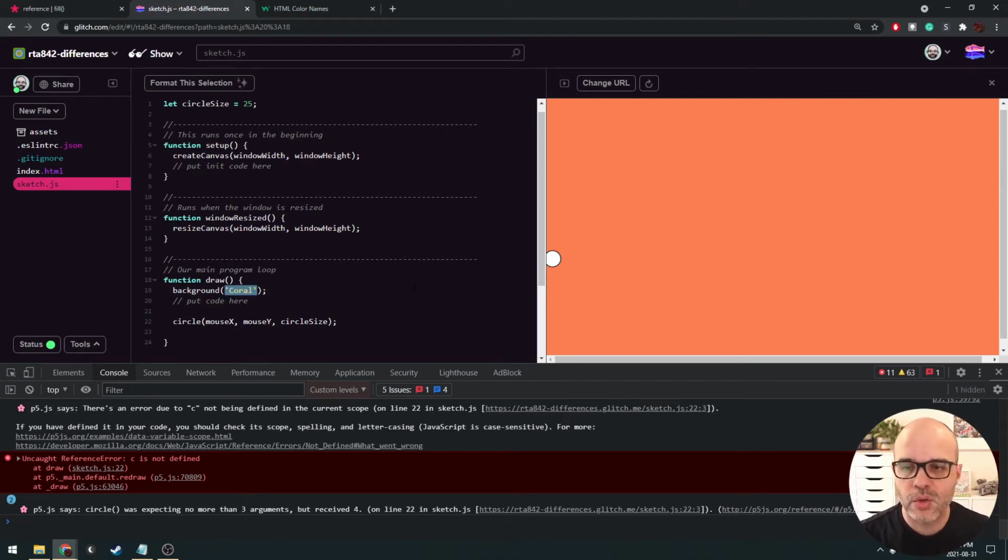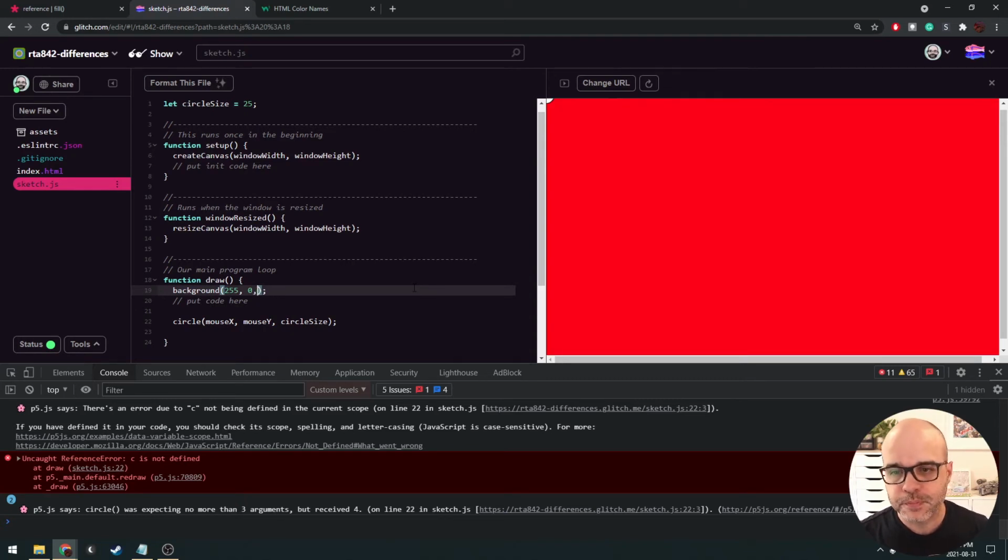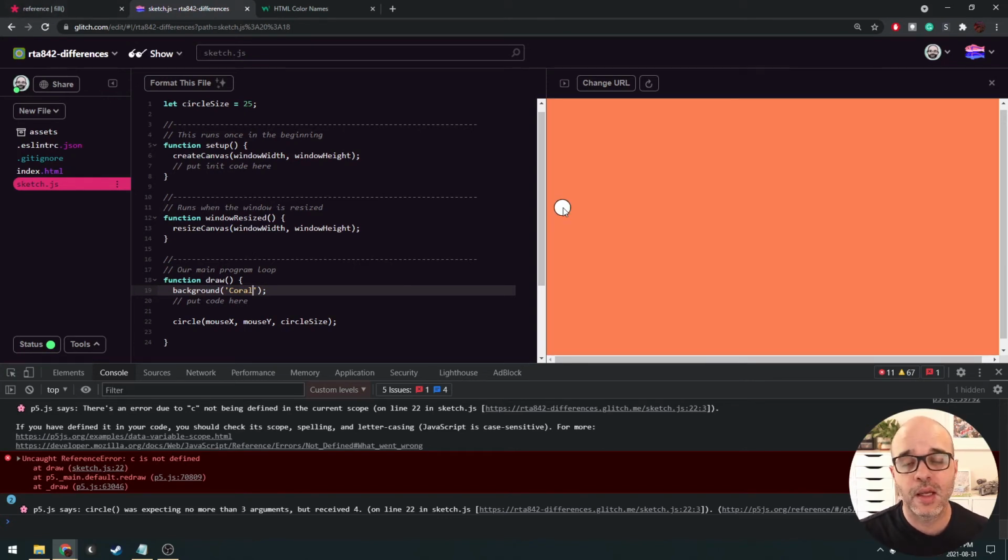Of course, you can still use the good old RGB, right? This would be red. So we have a little bit more flexibility in terms of the colors because we are now living inside the HTML browser space.